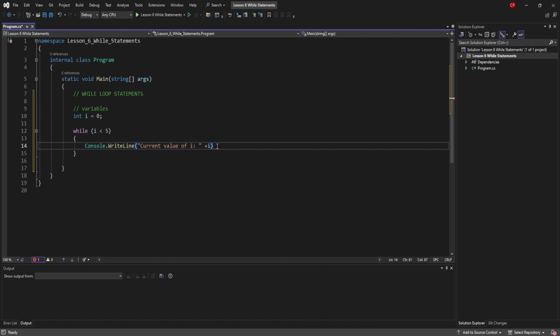All right. I think that's how I want to do it. And we'll explain again. Don't worry, guys. We're going to explain it in a minute. Plus plus. All right. And that is literally it. So what's going to happen? Our integer i is set to 0. While i is less than 5, console is going to display the current value of i, and then it's going to add 1 to i, and it's going to add the last value of i on there as well.